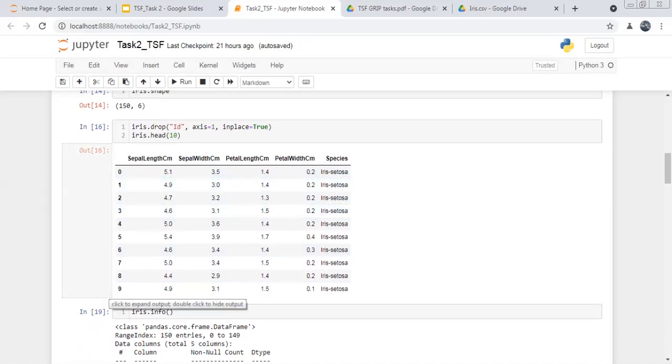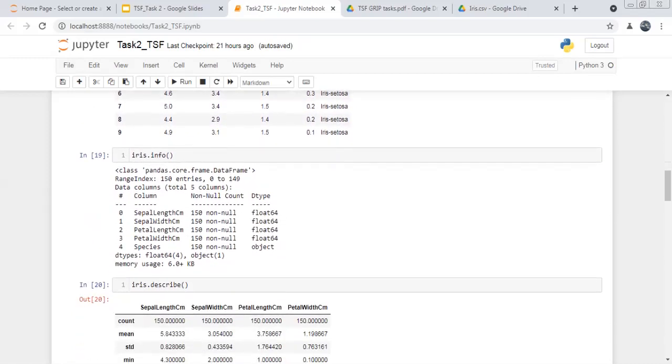This is one of the steps in data cleaning. Then we find out the information about the data set: the number of columns it has, and it also gives us a non-null count. This shows us that there is no null value or missing value in our data set. Our data is cleaned.